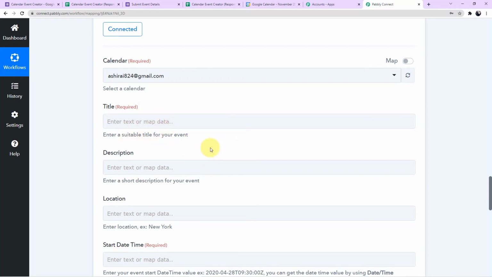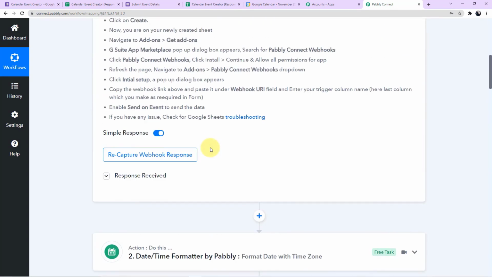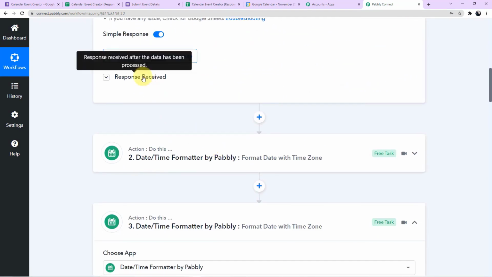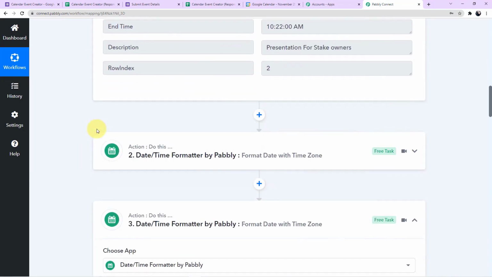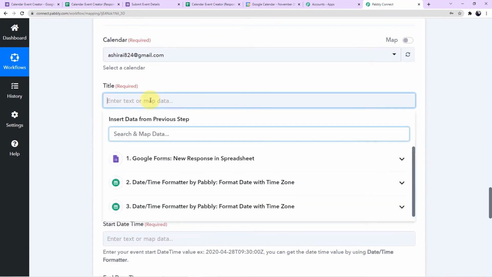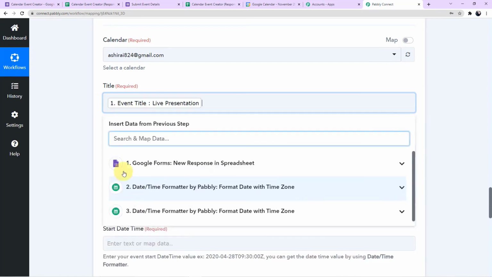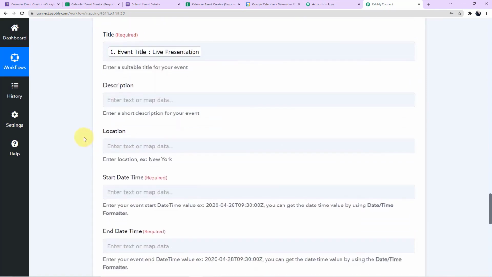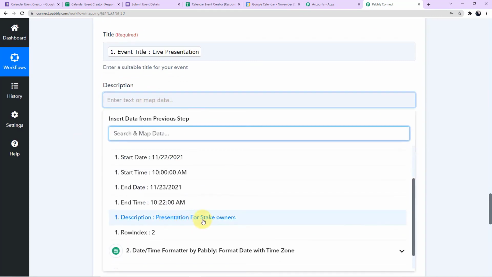In this title field, we want to enter the title of the event according to the data we have received. The event's title should be live presentation, so we can map this data here. Click on this title field, click on Google Forms and click on event title, and the title is mapped here. And also you can map the description. Click here, click on Google Forms, and you will find the description here like this. Map it.